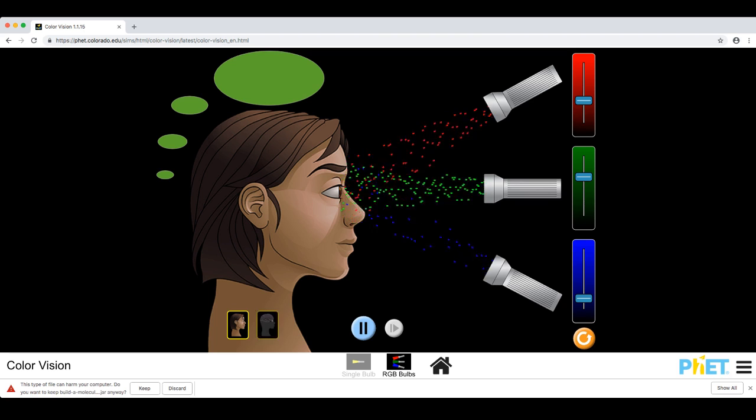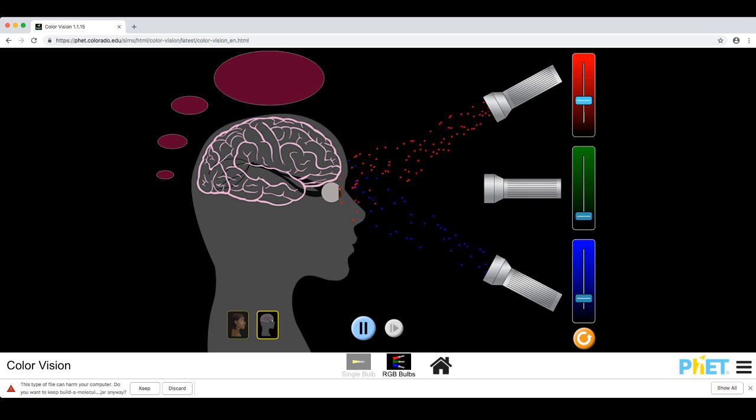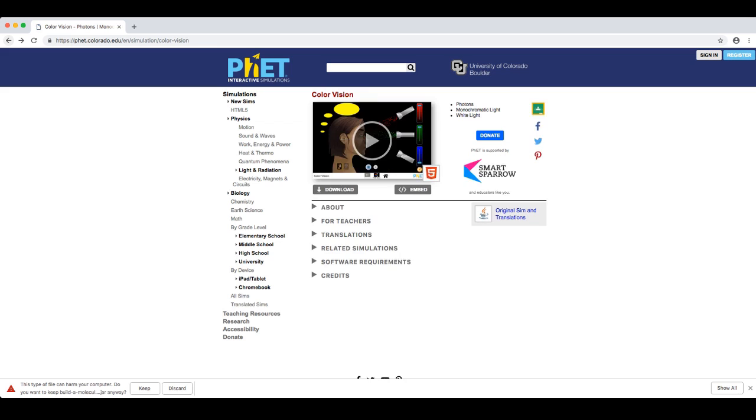Let's look at the brain here. What's the brain doing? Is that just for show? Maybe that's just a picture. Did the brain change colors? I don't think it did. Shoot, just blue light. Nope. That brain is just for show. Okay. Well, there you go. There's a few different simulations there.